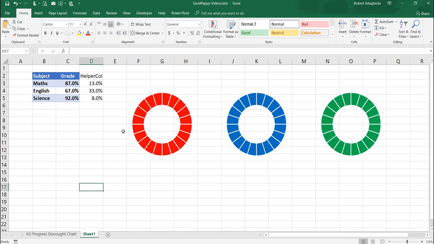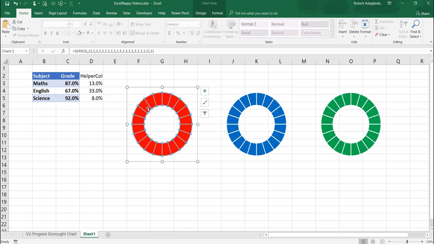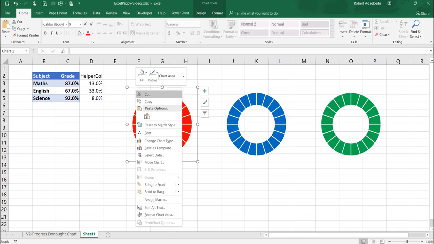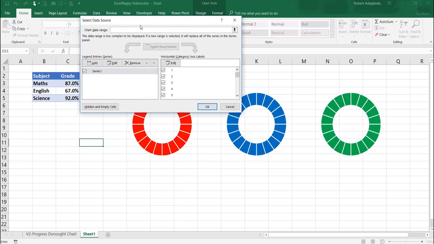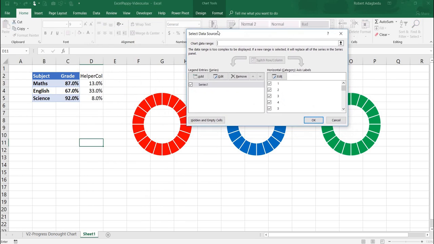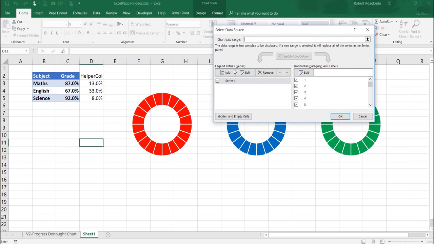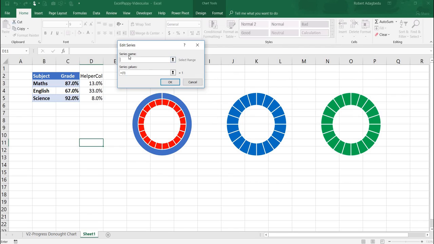So I'm going to add the next series, which is math, to this, to the green. So what I'm going to do here is to select this, right click, and go to select data. So I'm adding the math series to the red donut chart. So I'm going to add this series, and what is the series name? It's called math. And then what are the values in the series? It's going to be this series, the 87 and the 13. They are data points on the series.